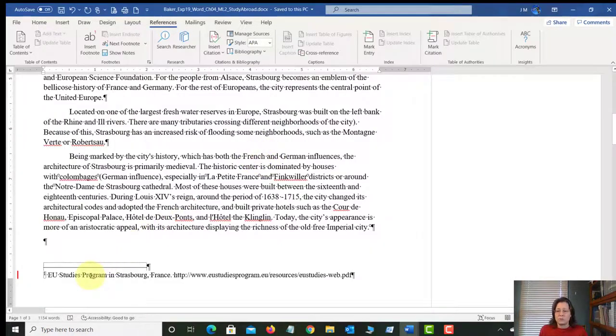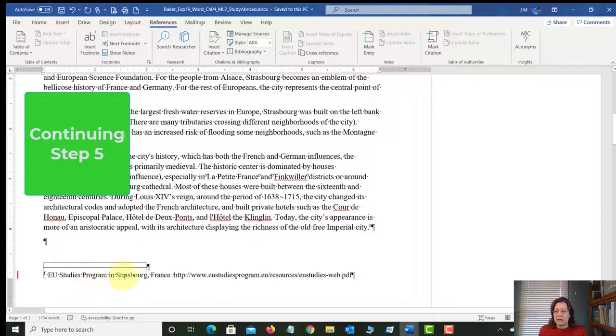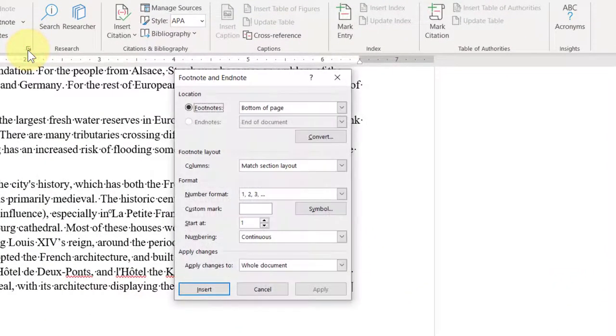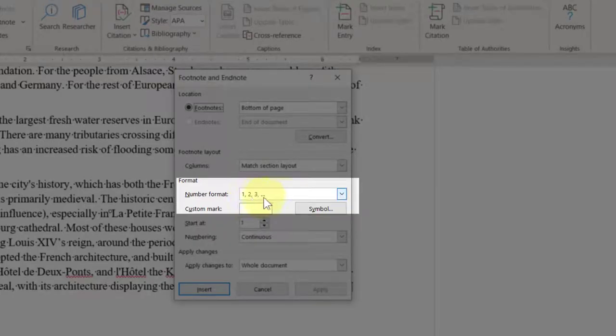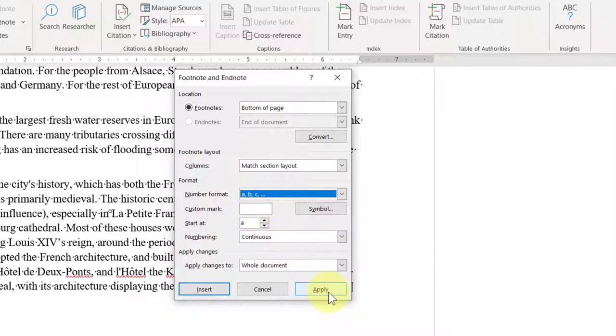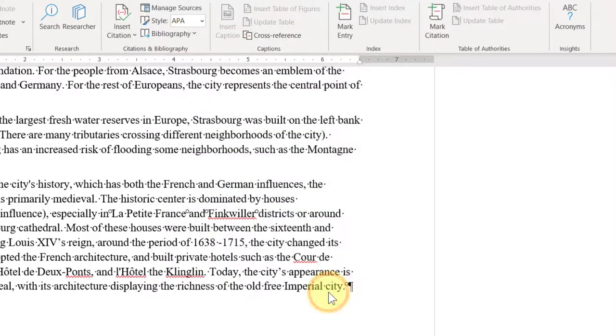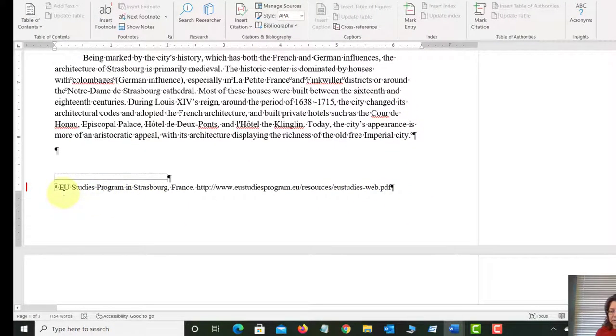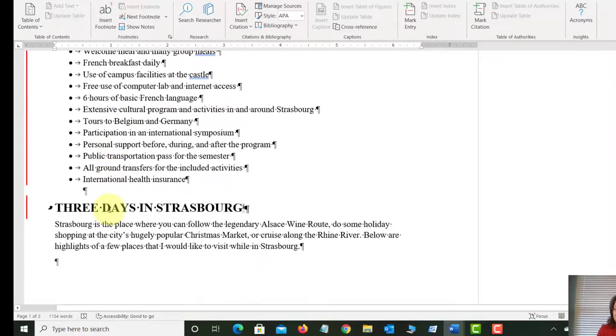So I'm in my document. I'm going to click in the footnote, and I'm going to look up here at Footnotes, and notice I have some extra options. Here it says Footnotes, and number formatting is currently 1, 2, 3, and I'm going to change that to ABC. It said make sure to click Apply, not Insert. And if you can see, that now has a little A. The next thing they told us to do is to go to the very end of the document.